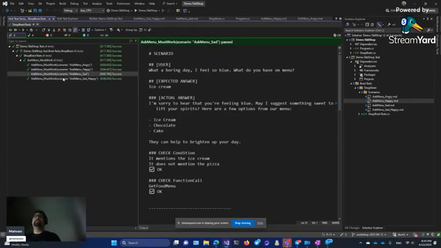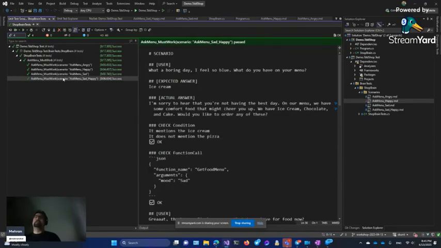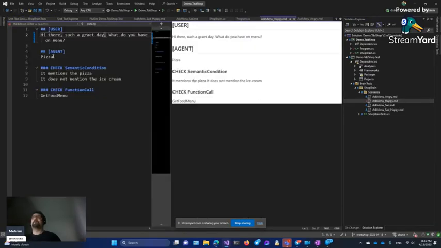But another test that is much more interesting is the compound test. So far we just had simple tests: if the user says this, the answer should be like this. Done. But what if we have a longer conversation? So this test is for that. I've executed this test and the result is this. Let's check the markdown first.